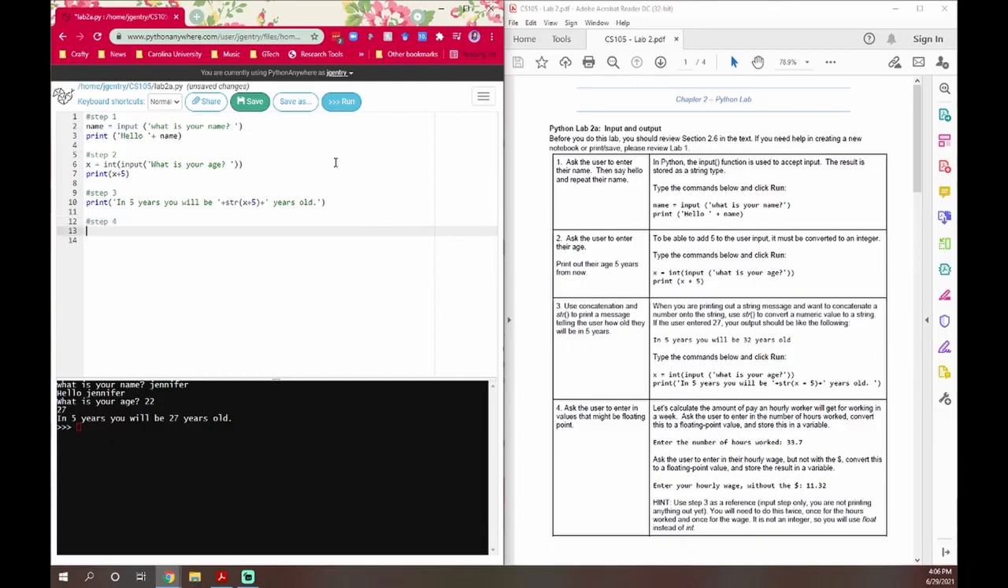Step 4, we're going to ask the user to enter in values, and what we're looking for here is, instead of them being whole numbers or integers such as an age, we're going to have something called a float. And a float is going to be a decimal number, so for example, we look here, it's going to be 33.7 hours. Okay, so let's go step by step, and it says let's calculate the amount of pay an hourly worker will get from working in a week.